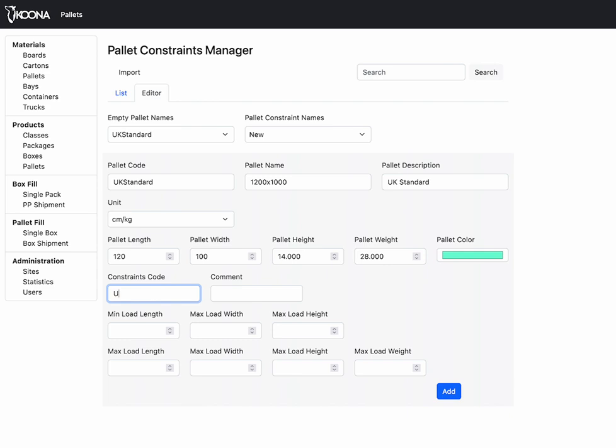In this case, we just call it UK standard 1. As a comment, we just say that it's 200 centimeters high. A min load length of 0, 0, and 0. This is useful for other types of calculations. And then the maximum load length will be the same as the pallet itself to not use overhang.